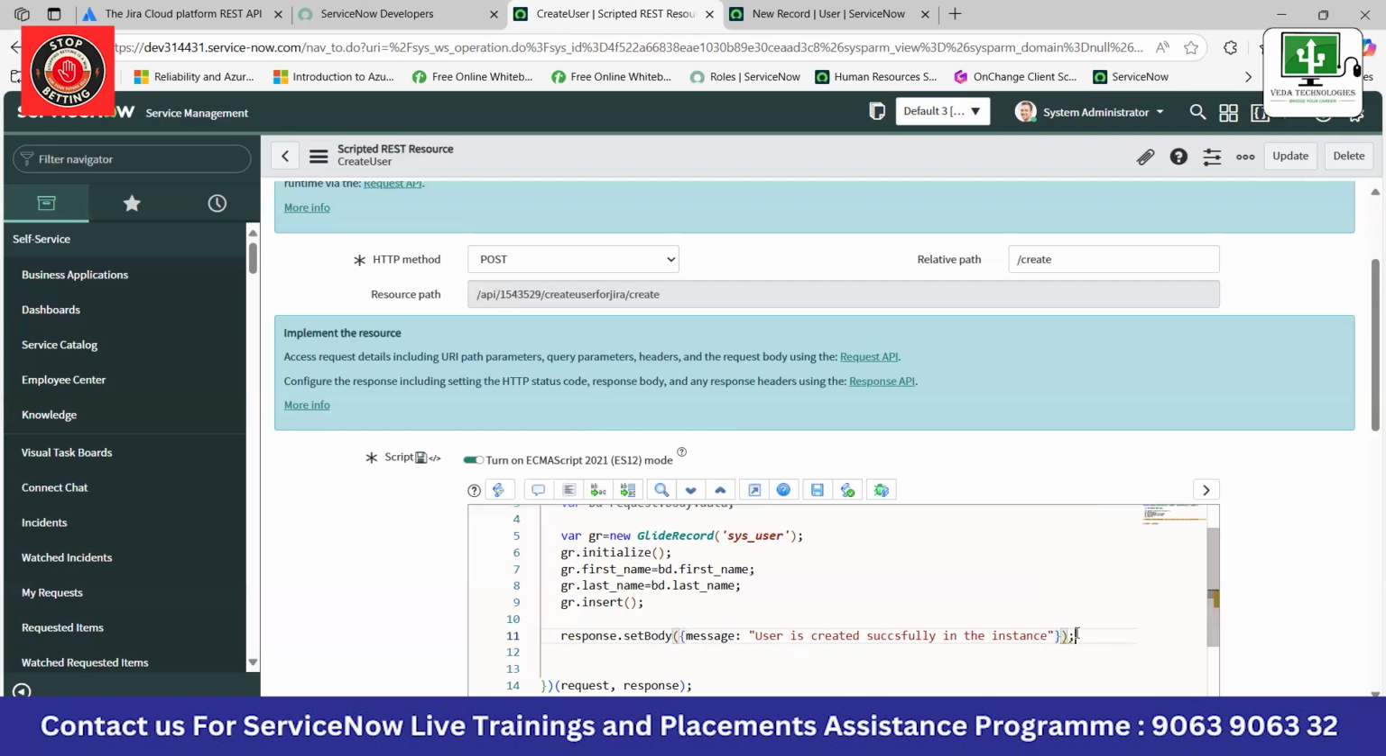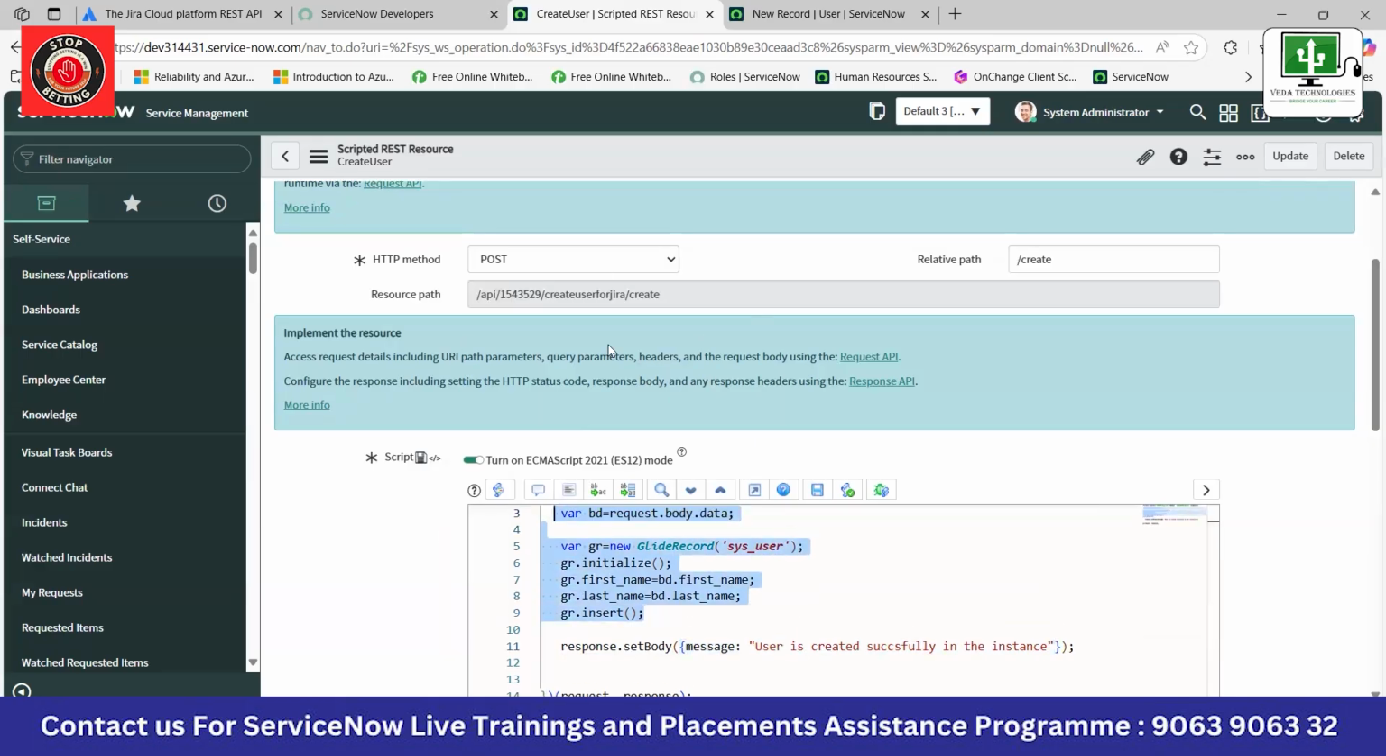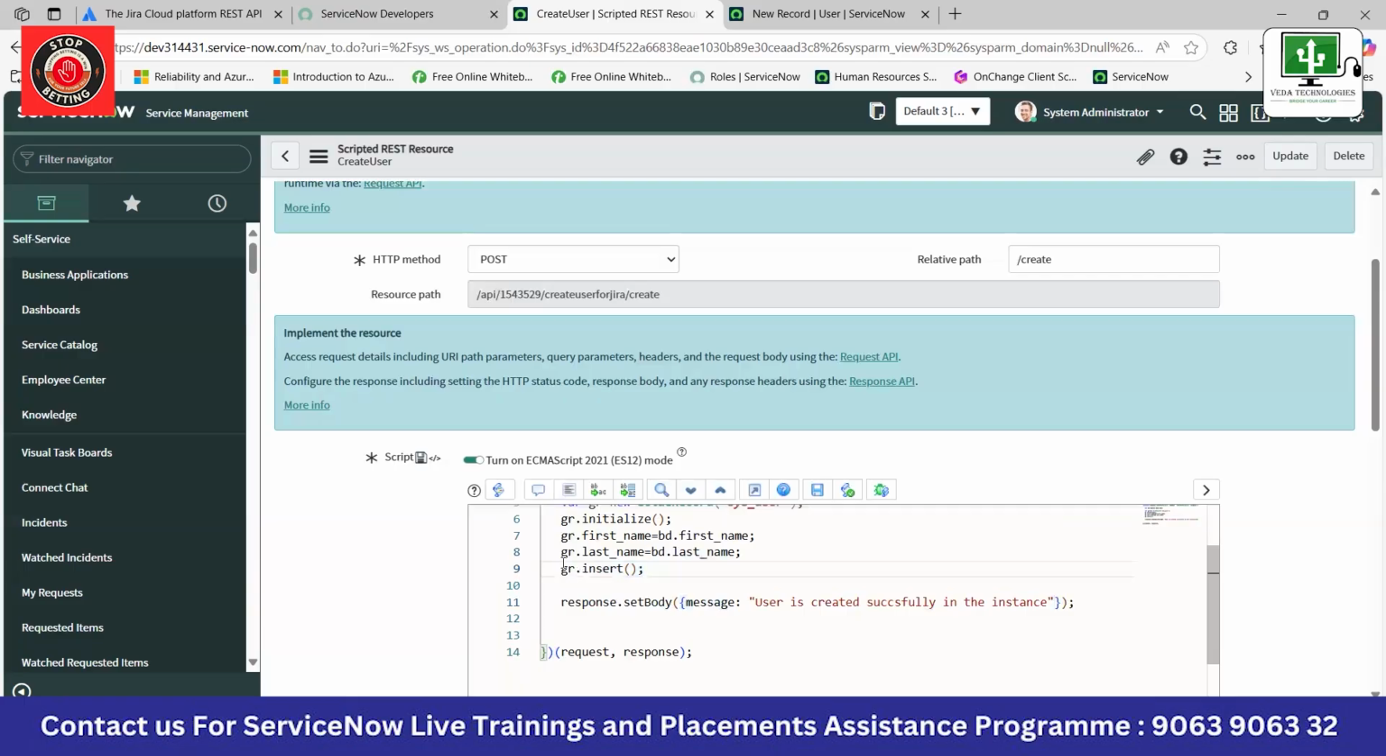Anyone? Can you repeat the last point after response dot? Okay. I'm setting the response body. The message would be like this in the response. When I hit this API, this entire API, along with the request body, I need to get this response body. This message I need to get if the user is created.